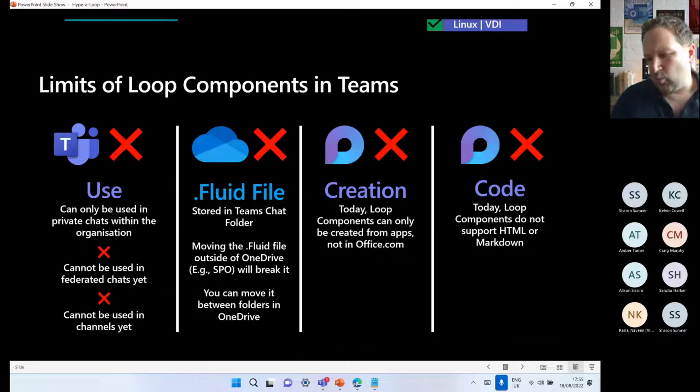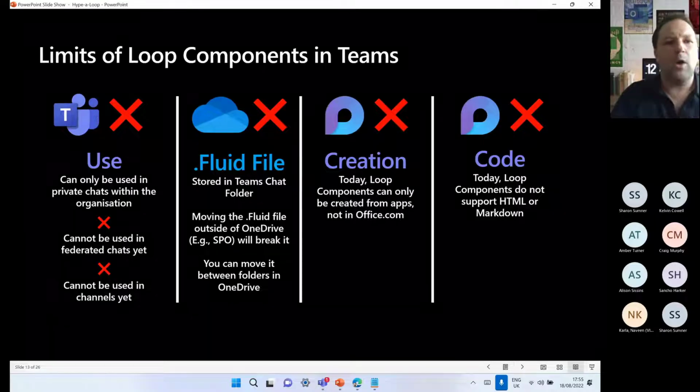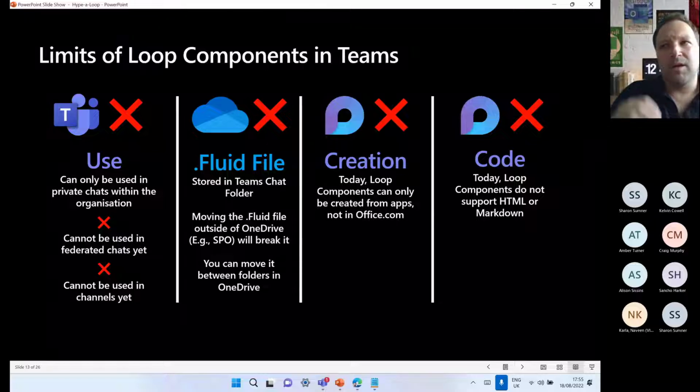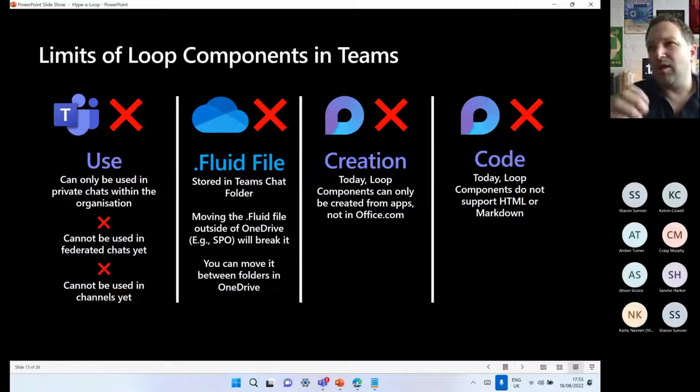In terms of the limits, what we have to be aware of, today we can only use them within private chats. That's a problem because of two things. Number one, we can't use them in channels, which means we can't use Loop components in Teams where a lot of people collaborate with other people inside their organization. In addition, we can't use them in federated chats. We can only use them internally. We can't use them with people outside of our organization.